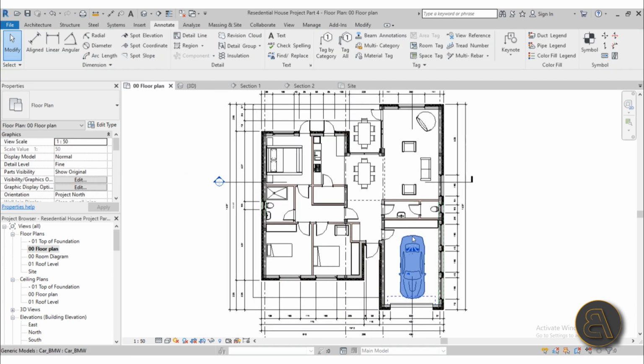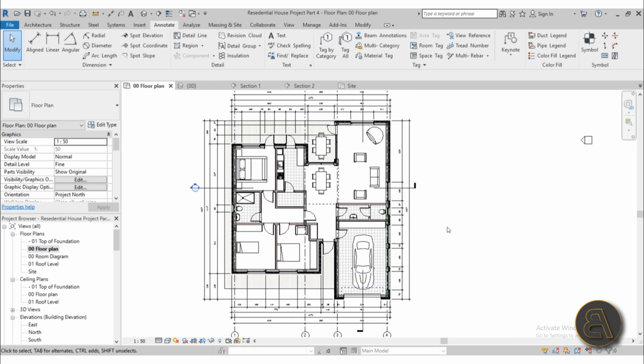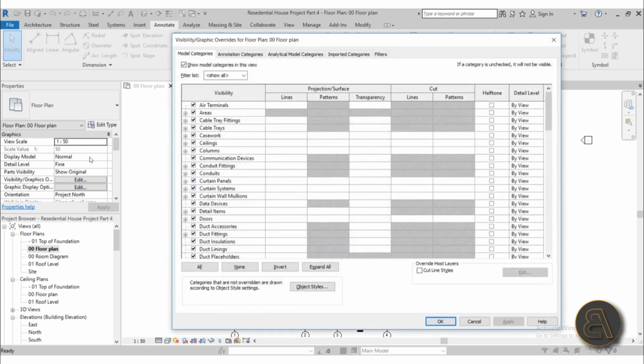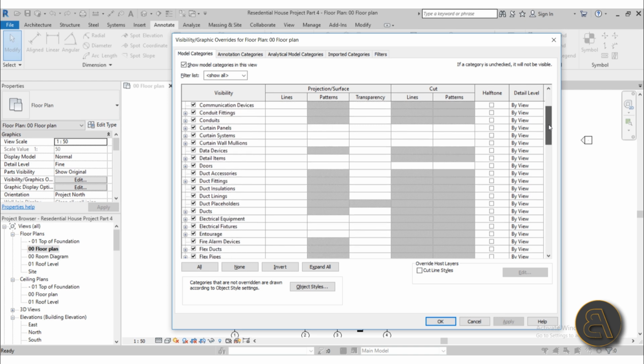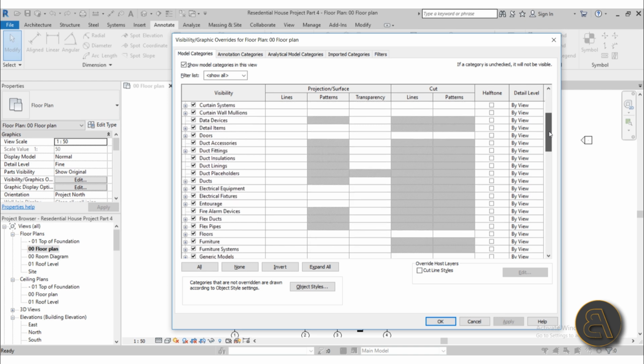So keep in mind that you have to select multiple categories and then turn their visibility to halftone. So just go into VG, type in VG, or go here to visibility graphics and go into edit, and then we'll just start playing around. So we have electrical fixtures and electrical equipment. Let's go to those, turn those to halftone. So here it says halftone, just check there.